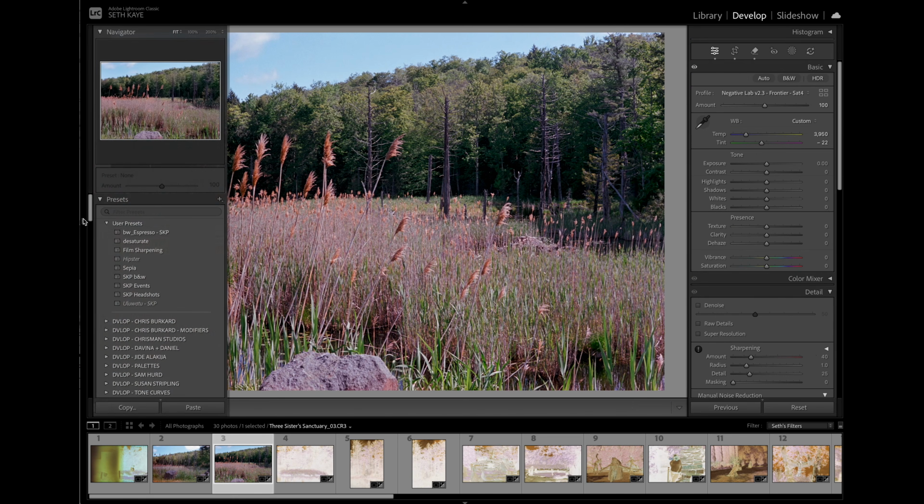Now, I made myself a film sharpening preset that uses Lightroom sharpening and noise reduction panels. I also added into that minor changes to a couple of characteristics that add a little extra finesse according to how I like my scan photos. I'm going to click that.